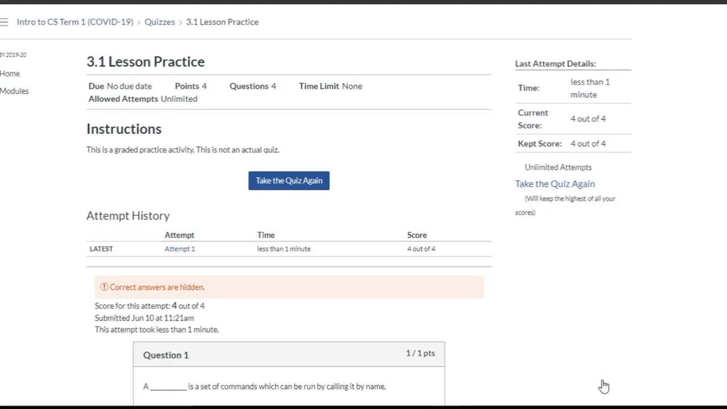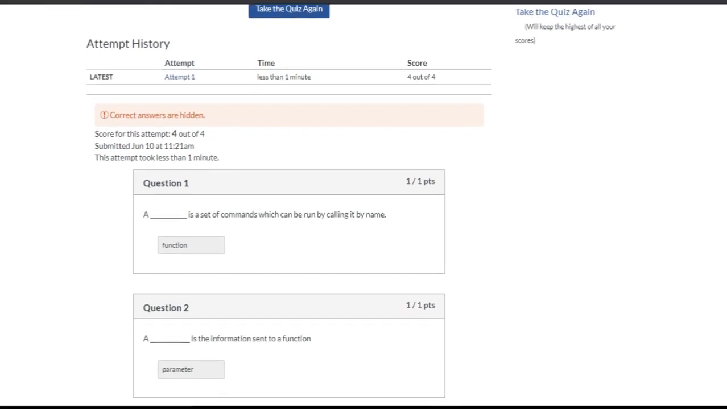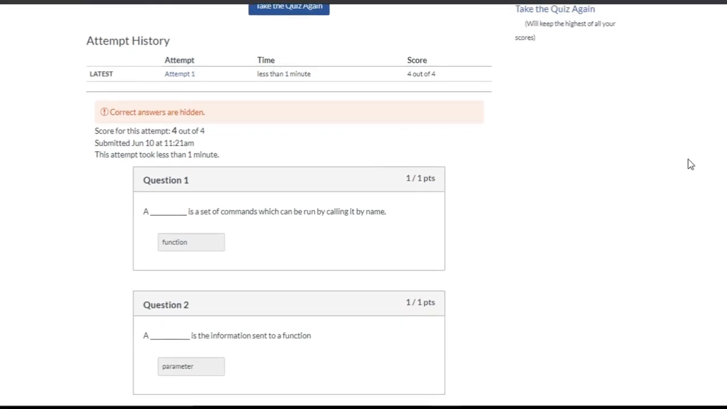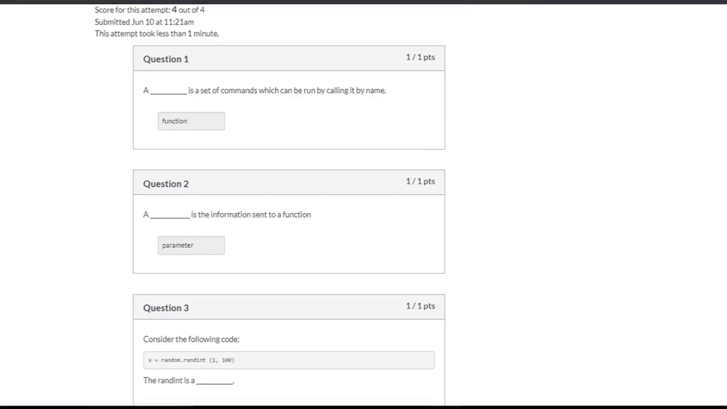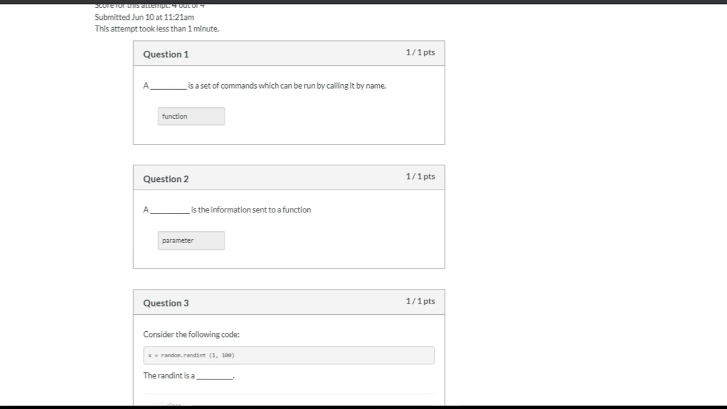So 3.1 lesson practice quiz. Question 1 says a blank is a set of commands which can be run by calling it by name. So it would be a function. And question number 2, a blank is the information sent to a function. It would be a parameter.